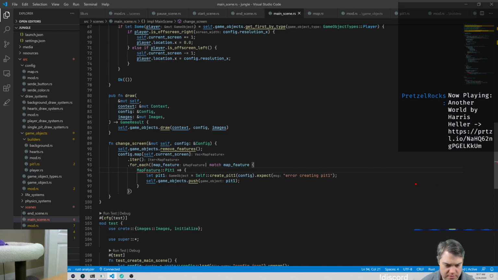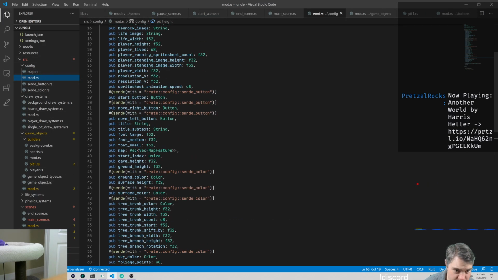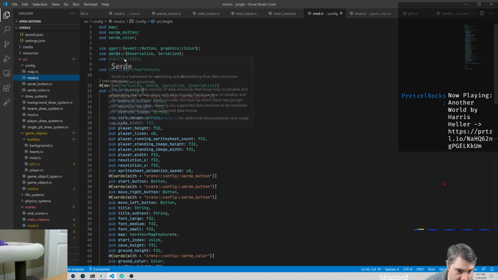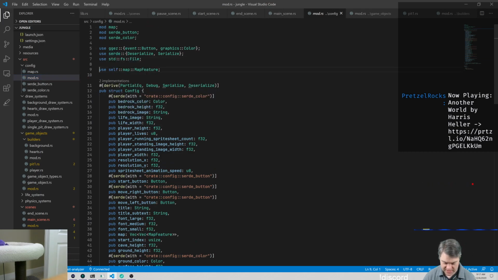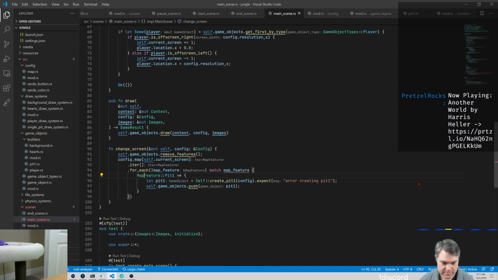Okay, so map feature. In map, we have this enum map feature. That's in the config, so we can see. Oh, we need to pub this. Then we can bring that in. Okay, perfect.